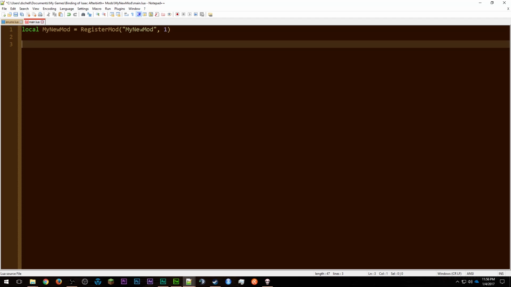Why is it a variable? Well, this could change. We could change my new mod to registering some other mod. You shouldn't, but you could. It's just a box you shove something in, and it's local, so it doesn't wander off. That's all there is to that particular part. We have registered our mod. It now does things with Lua. It's awesome. So what do we want it to do?